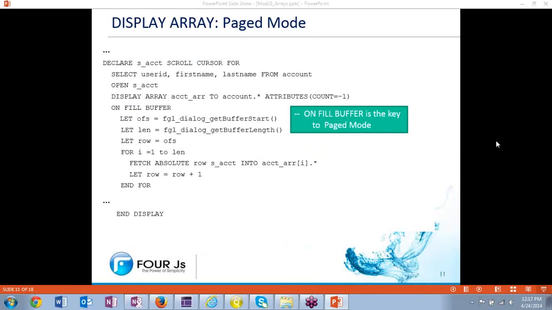So here's an example of the code that you would use to implement paged mode. Here we're declaring the scroll cursor. Here's a select statement that we're using to retrieve the results set, opening the cursor. And here we're displaying the array. At this point, the array doesn't have anything in it, but we're just issuing the command to display the array to the screen record. And then here's our on-fill buffer that actually is going to retrieve that first page of data, that first page of rows, to display to the screen array.